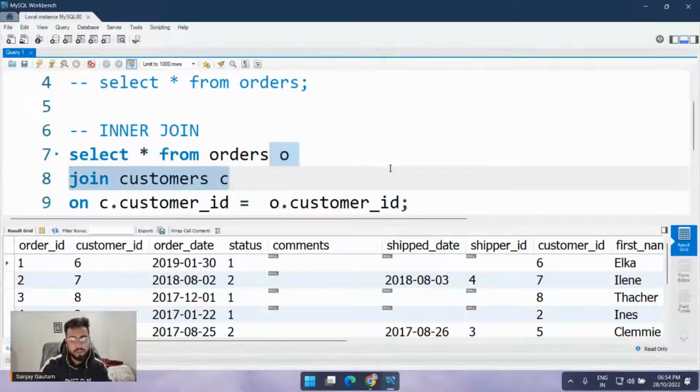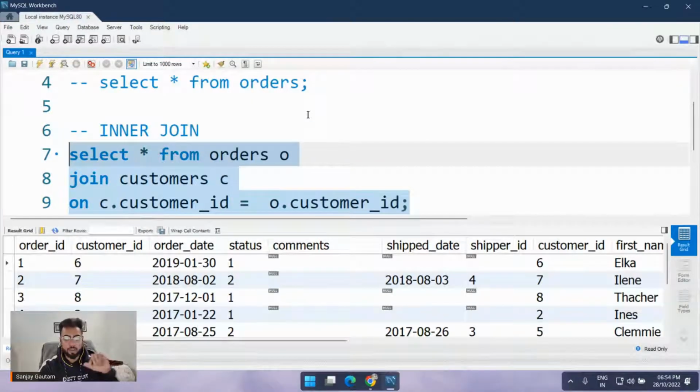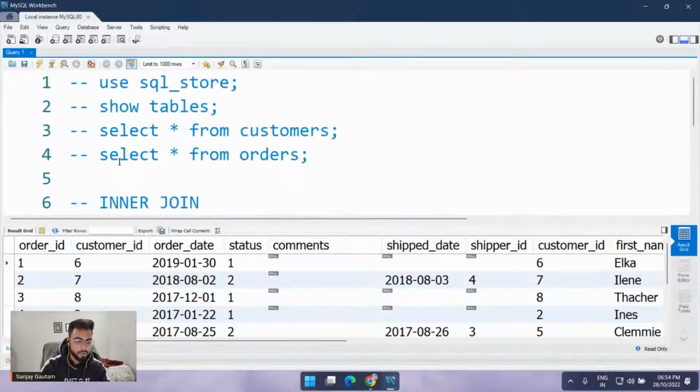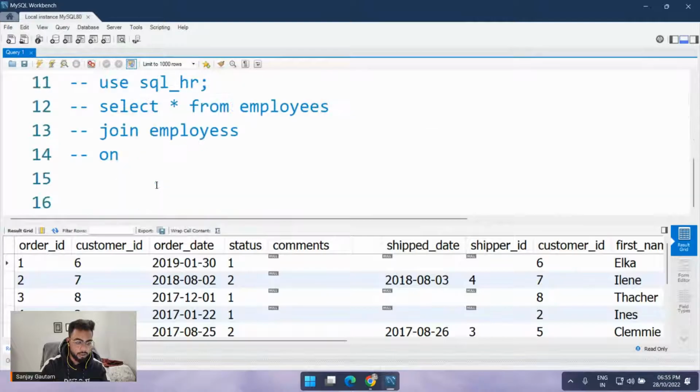This is actually a thing I just wanted to cover before the self join. This is an alias name you can give to your table, so that whenever you mention it, you have to mention the table name and the field name. Sometimes, like in the case of self join, what will happen now? So let me just use SQLHR.